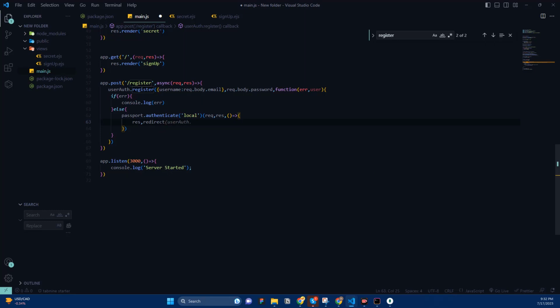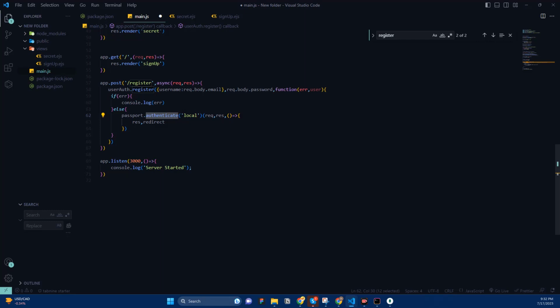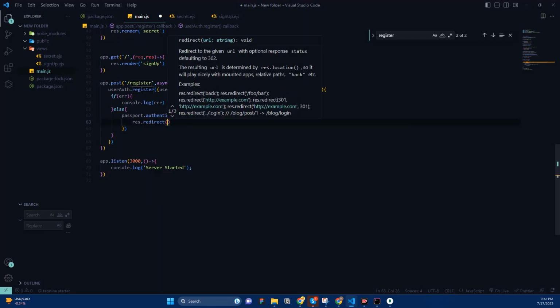Okay, the register method is going to register it successfully. Once it is registered successfully, it is going to check for an error. If there is an error, it is going to log it. If not, it is going to redirect and authenticate, which means it is going to initiate the session and check whether it was successfully initiated. If it is, where do I want to redirect? To the secret.